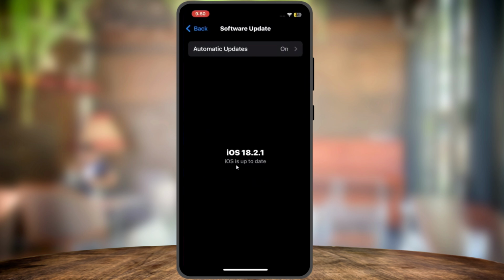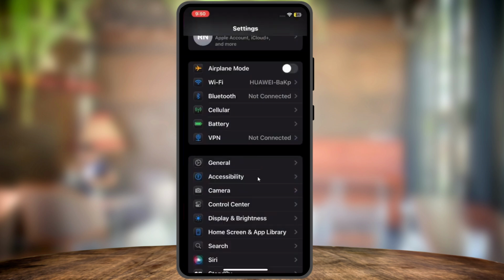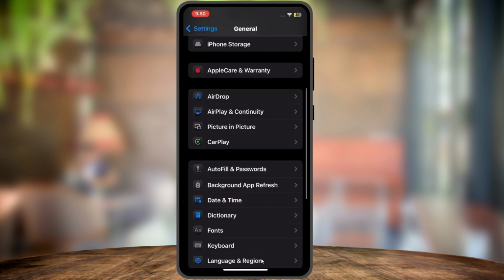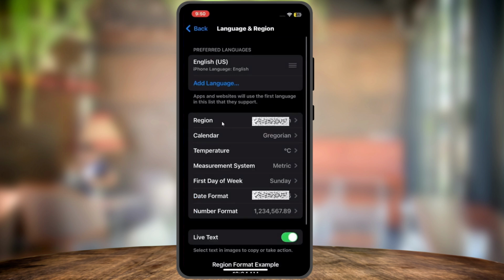Still not working? Go back to Settings, head into General once more, and this time tap Language and Region. Now make sure the region is set correctly to where you're currently living. This can make a big difference. After doing all the steps, your Apple Pay should be back to normal. And that's it. You're done.